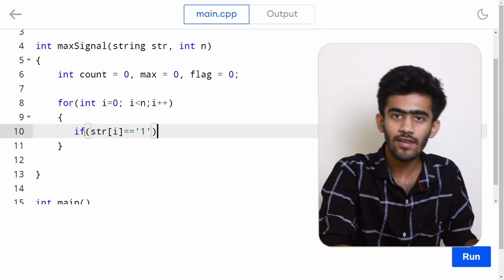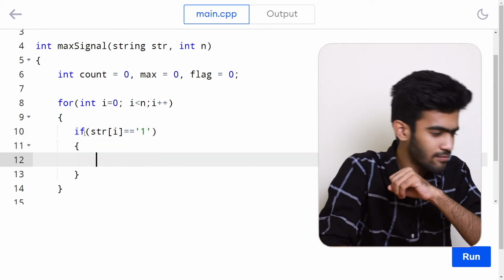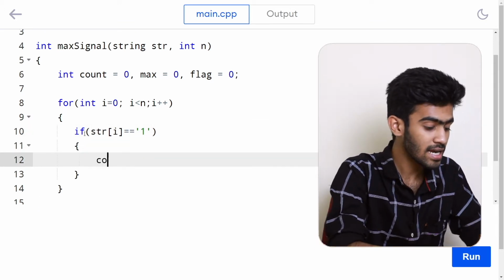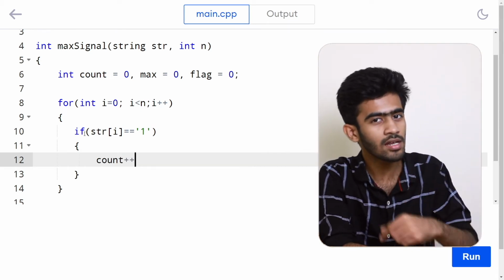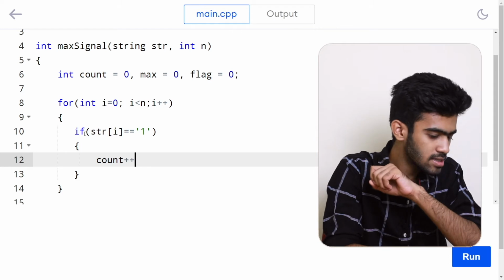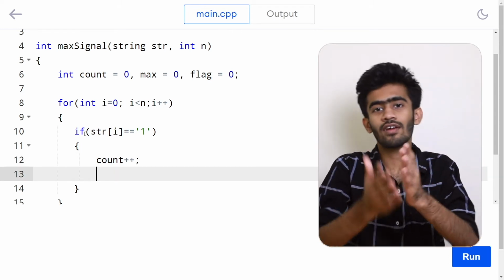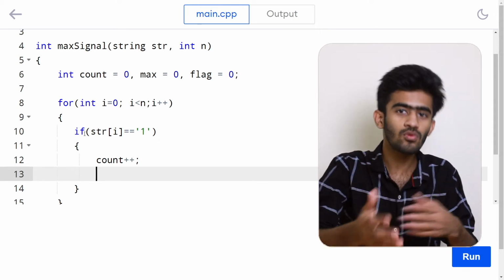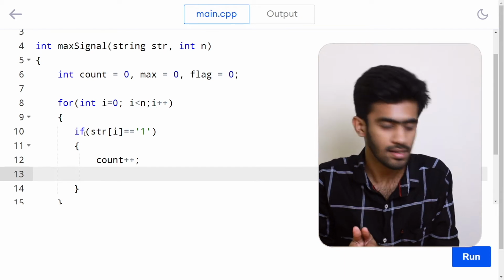So if the string of i is equal to character 1, there are 3 things that we need to do. The first thing is to increment the value of count. So it is currently at 0 and it will be incremented to 1 if it is encountering the value of 1. If it is encountering a value of 1 again, it will be incremented to 2 and it will have the value of count till we have continuous ones.